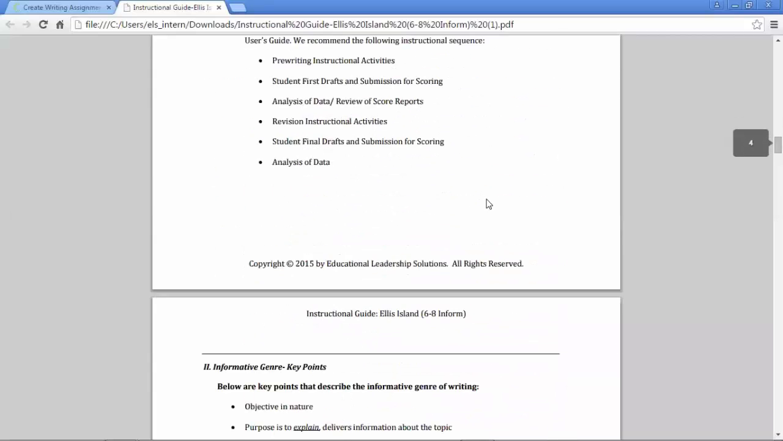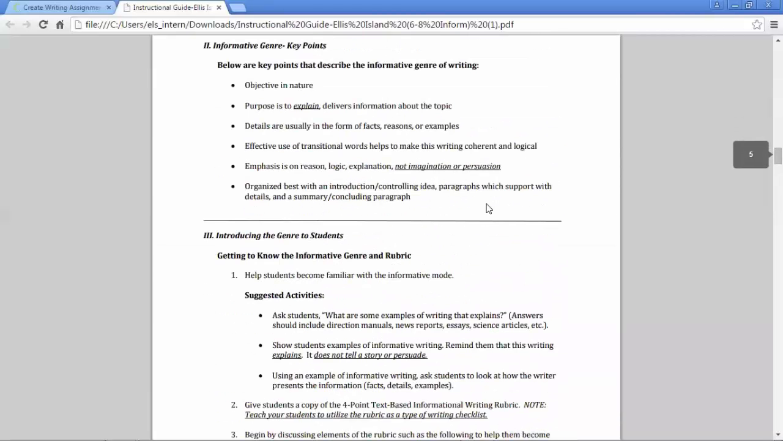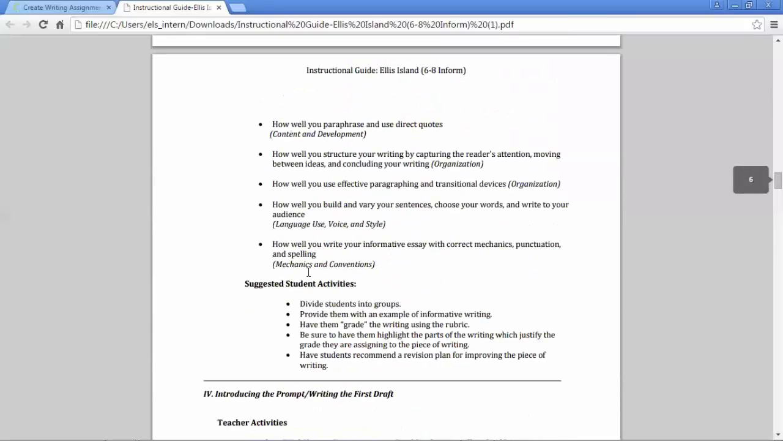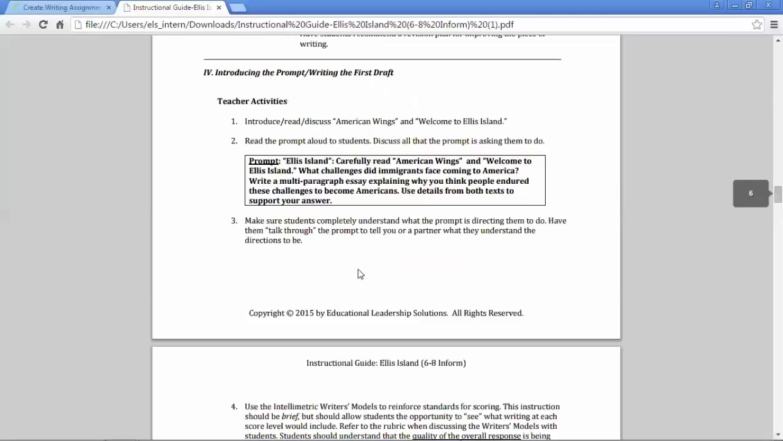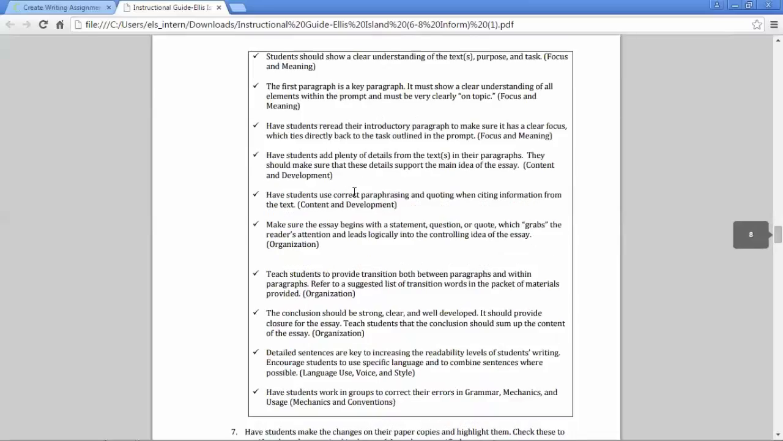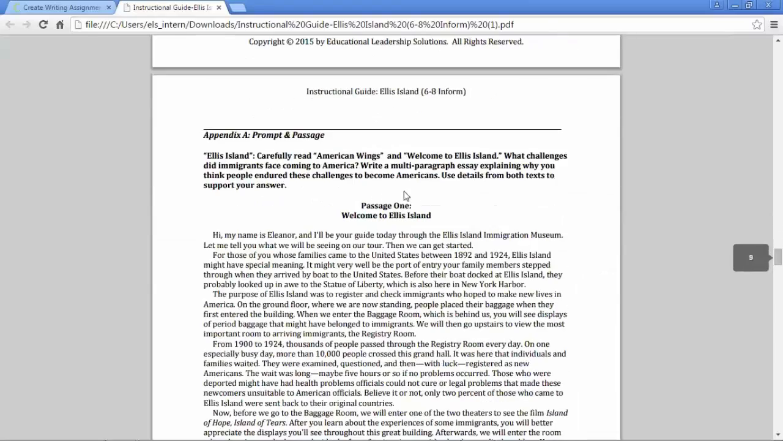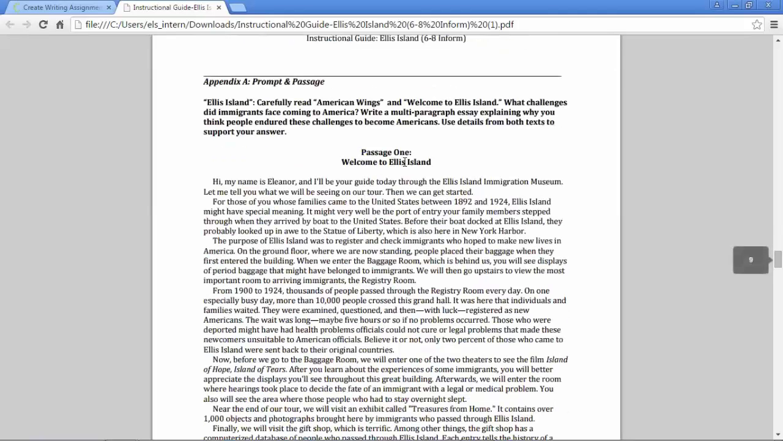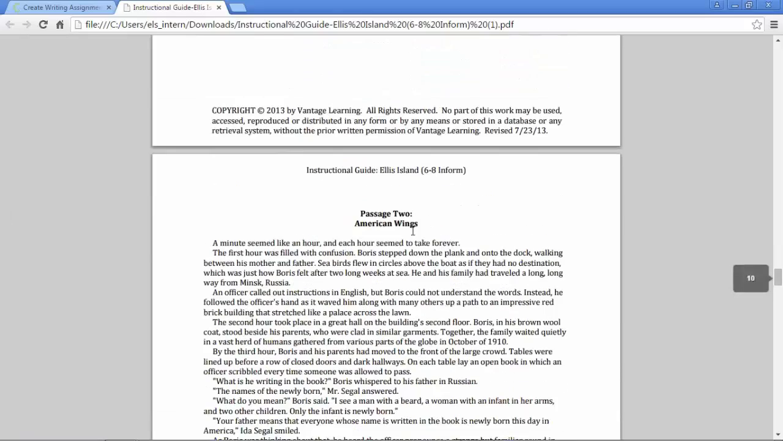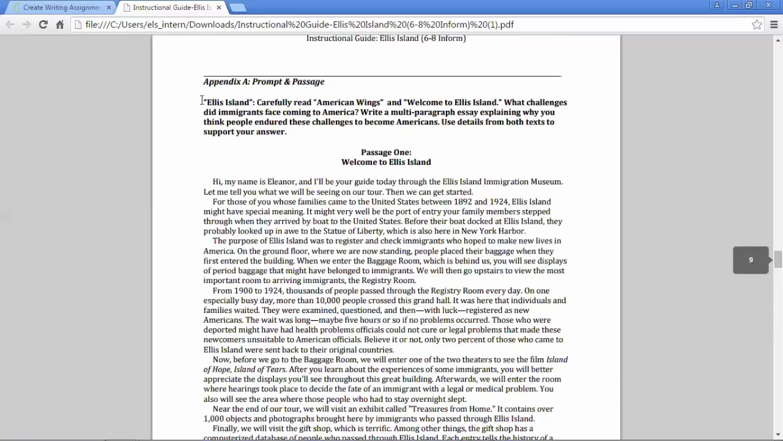Let's see, scroll down here. There's some suggested activities to use with your students, student activities, teacher activities, as well as, if we keep on going, some more teacher activities there. We also have the prompt itself. This particular prompt has 2 passages attached to it. Passage 1 is Welcome to Ellis Island. The second one is American Wings. Students will read those passages and will respond to the prompt at the top.